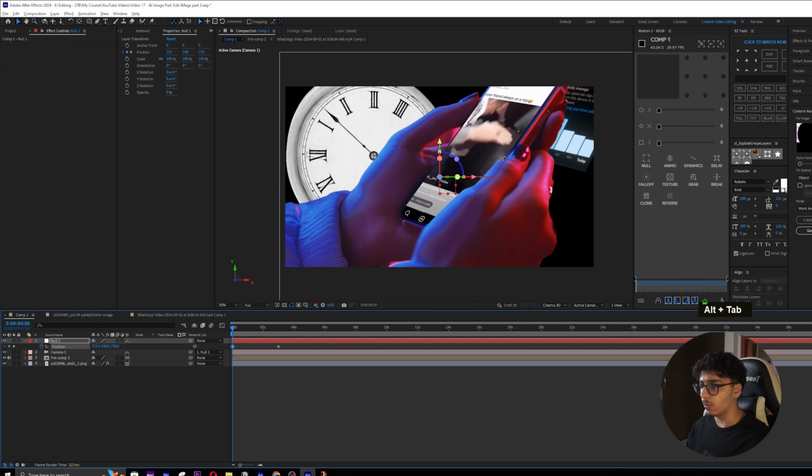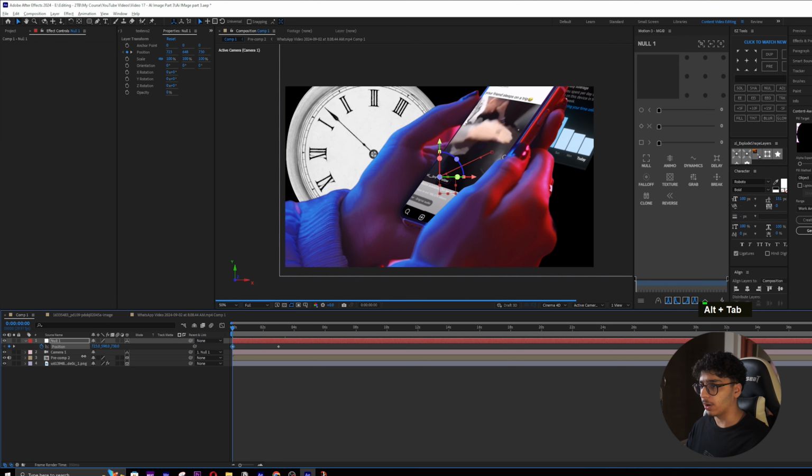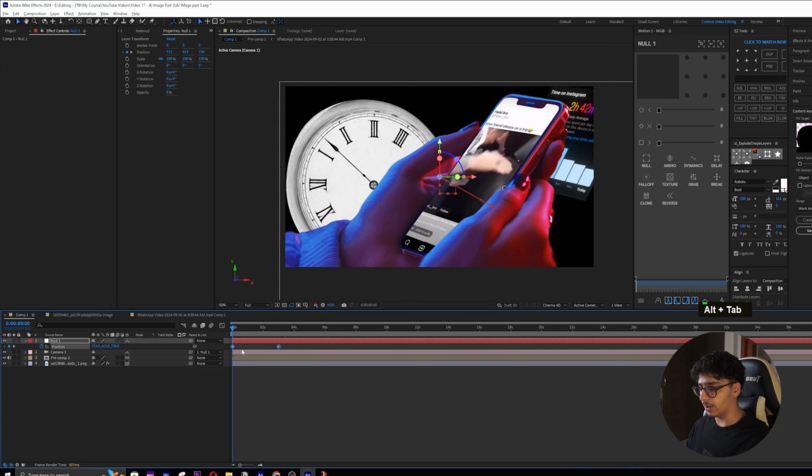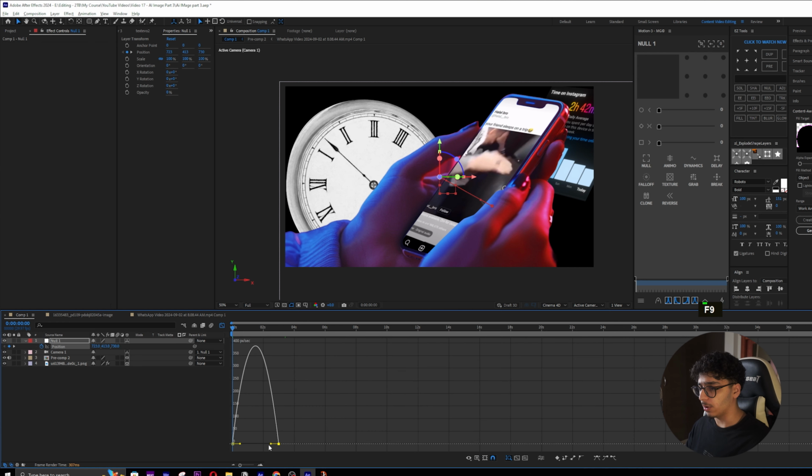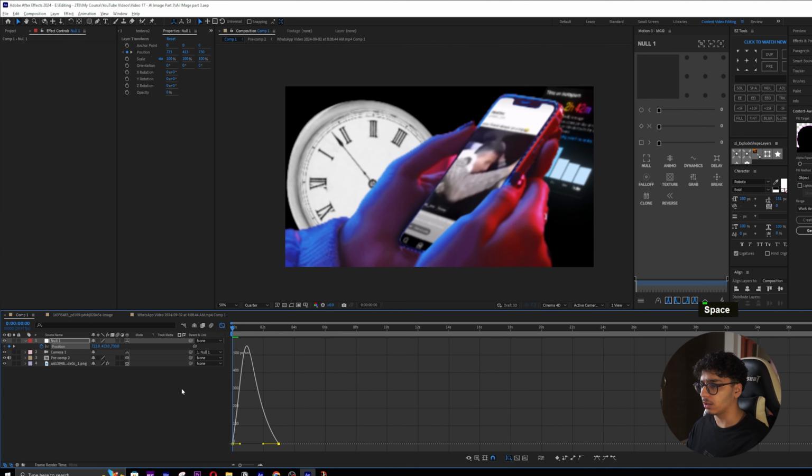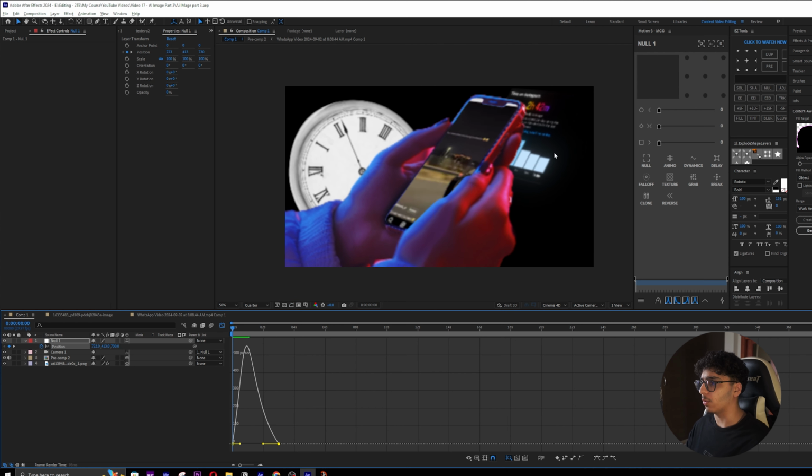You can see, because we want to pan towards the camera, or we want to pan towards the clock. And I'm gonna make like an F9 graph. We want to go for something that is very smooth. Let me play this in quarter just so we don't have to face quality preview issues. So this is how it is.